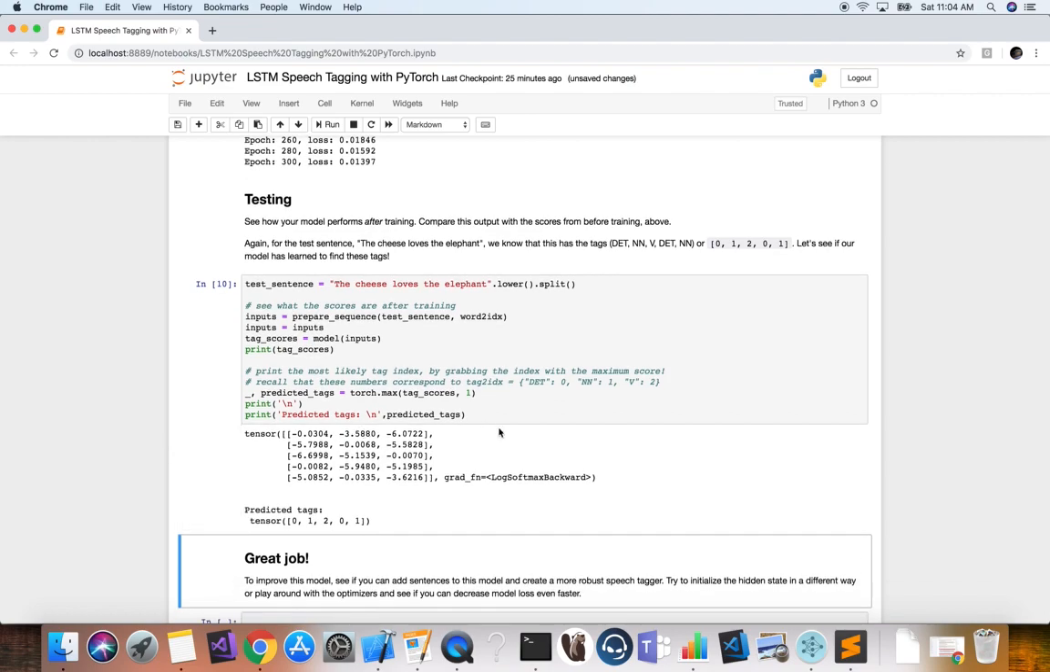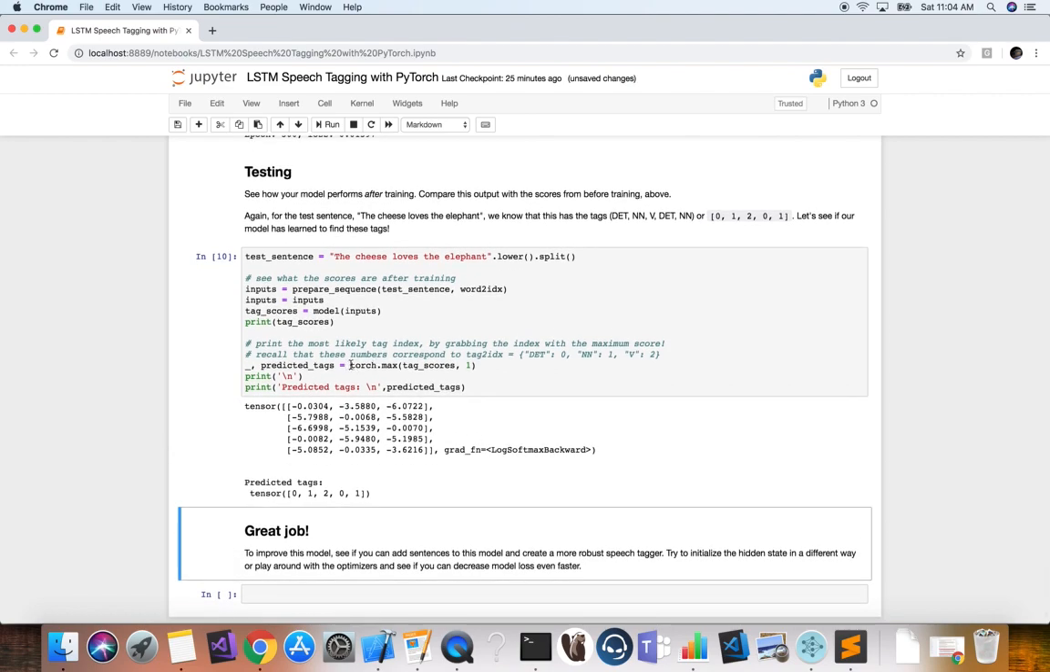Now the tag scores values are different. Once we pass it through torch.max, grabbing the maximum value from this vector of predictions along the first dimension, along the categories, we see that we get something that makes sense. This is what we actually want for this test sentence. These are the actual labels for each word. So loves is a verb, cheese and elephant are nouns, and these are just determiners. A descriptive word like the, for example, will be in this det category. So this is what we wanted, and this is exactly what we got with our trained model.